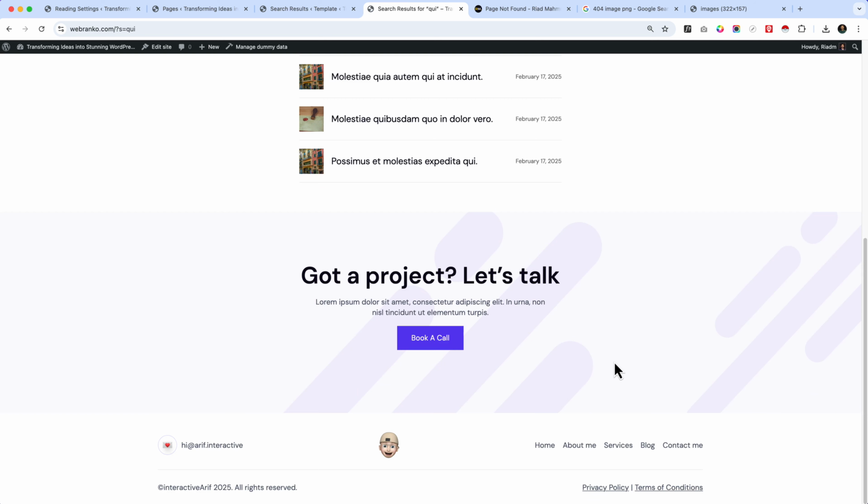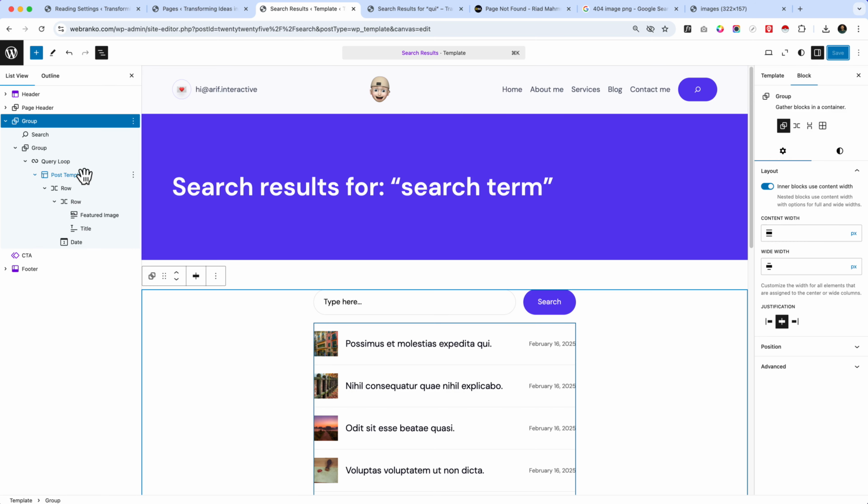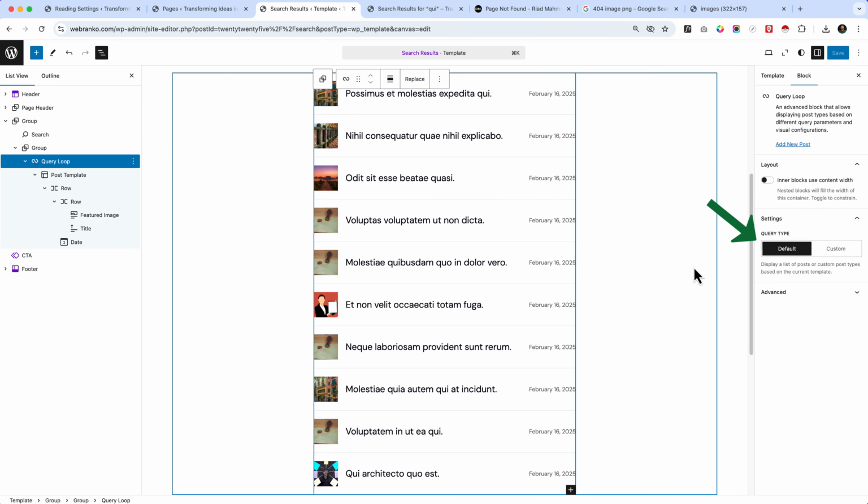So I hope you understand how the search results page works, but please make sure you always select the default options from this loop builder. So when you select the query loop, make sure you have selected the query type as default. If you select custom, it is not going to work.